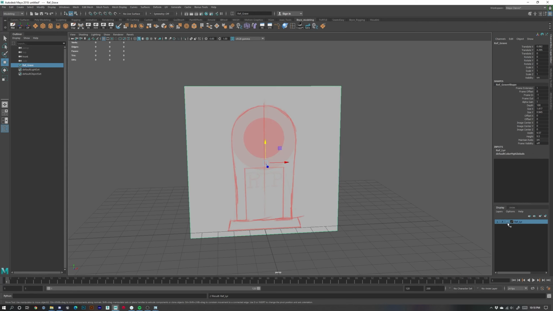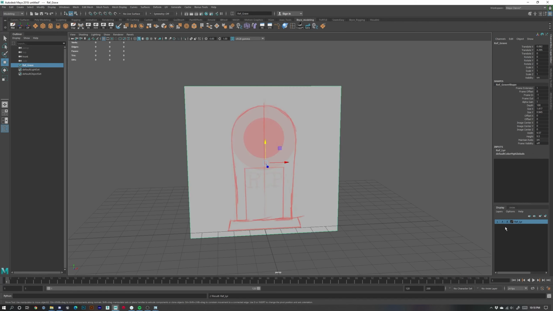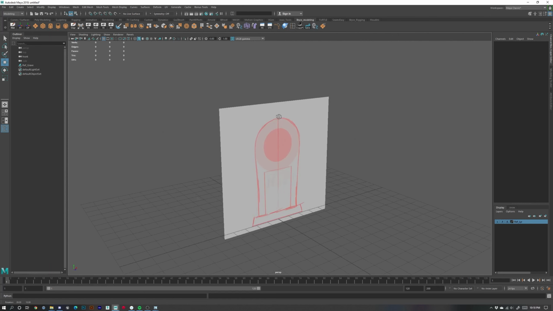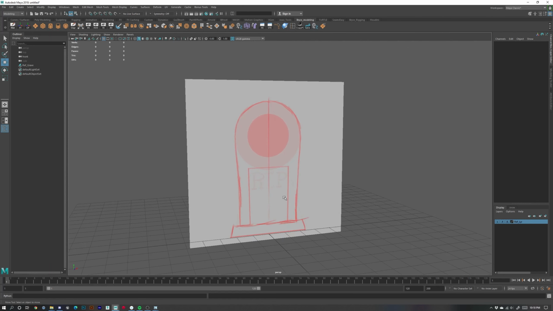And another cool feature and a benefit to do this is if I toggle this third box to R, I can't accidentally select my reference in the scene, thus I can't accidentally move it. All right. So now we're ready to create the blockout of our tombstone.